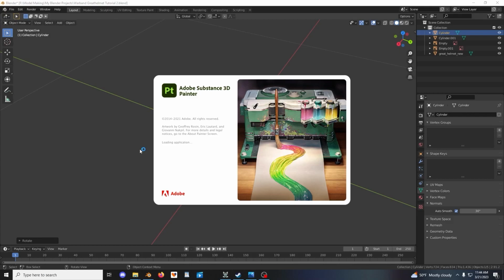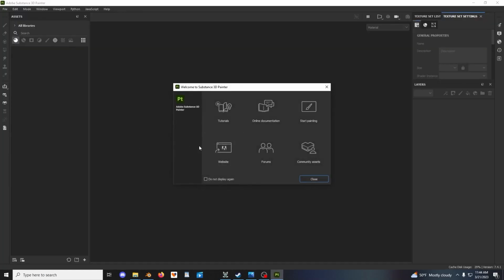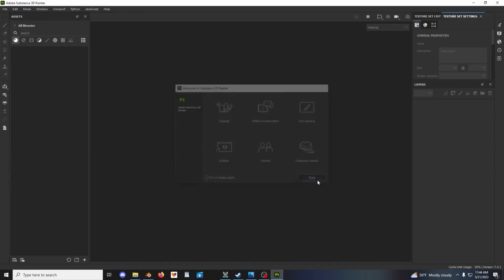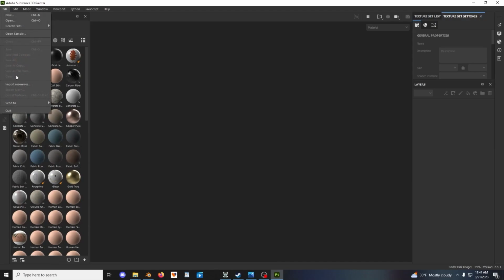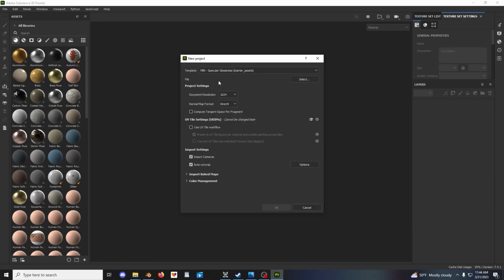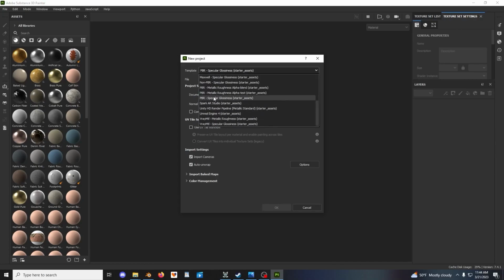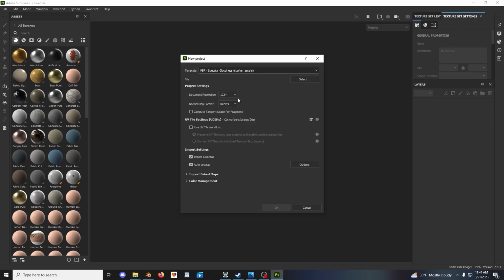It's going to take a little bit to start up. And the first time you open up Substance Painter, well, I'll get the model in first. File, we're going to go to New. There are a lot of different presets that you have available, but the one that you want to use for Mount & Blade Warband is PBR Specular Glossiness, Starter Assets.